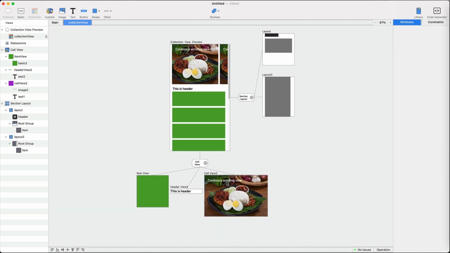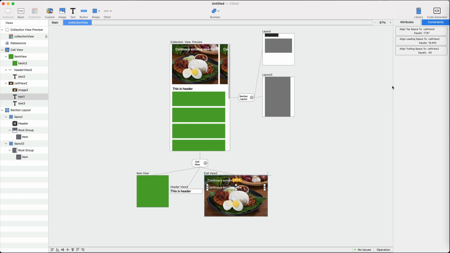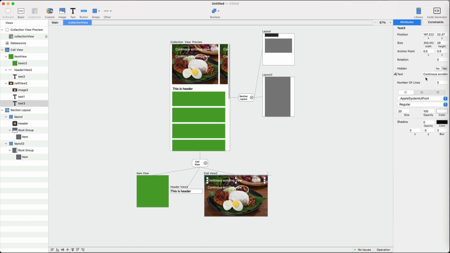Copy and paste the text label to create a second text label. The constraints are retained from the copied text label. Remove the unnecessary constraints and add a new constraint to the top of the first text label. Set up the necessary attributes for both text label. We'll use the bottom text label for the food name later using derived attributes.